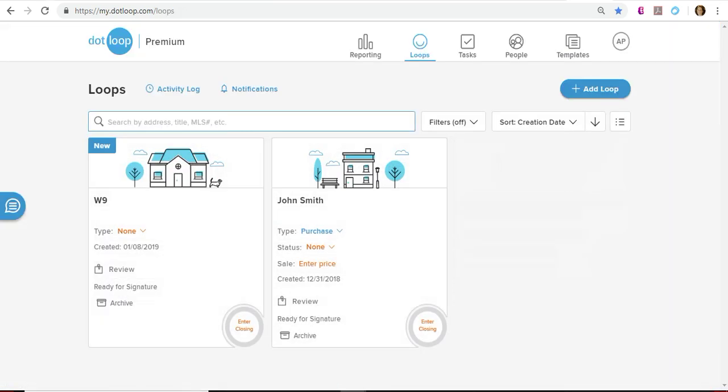Now let's go back to loops for a second. Anyone who has had contact with dotloop before will be a part of a loop in some capacity, some transaction somewhere. So you're probably going to be seeing things that are really old. You don't want to be seeing those right now. You want to focus on the current stuff. So what do you do? Well, nothing in dotloop is deleted really. It is archived. That's the terminology we use, and that's what you're going to want to do.